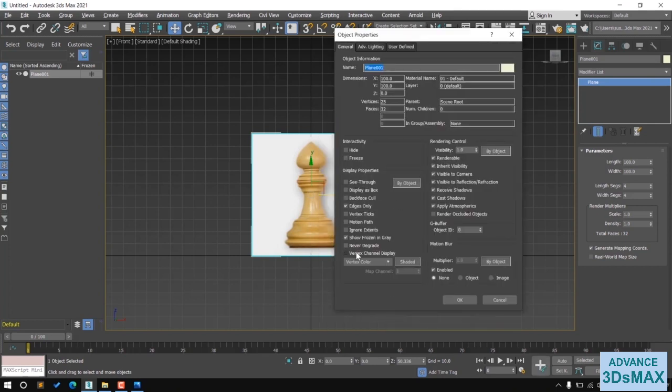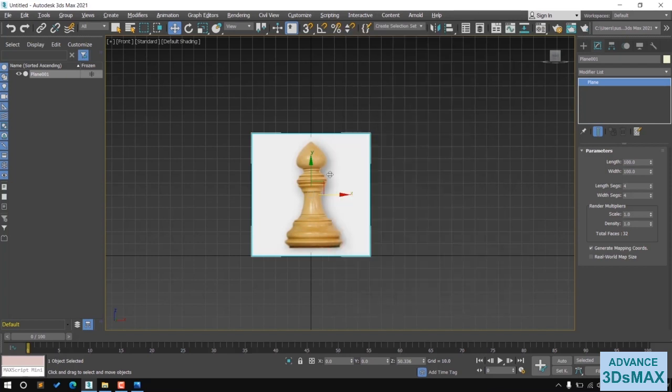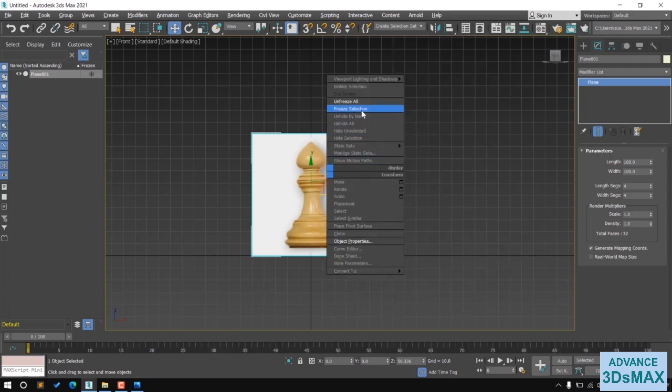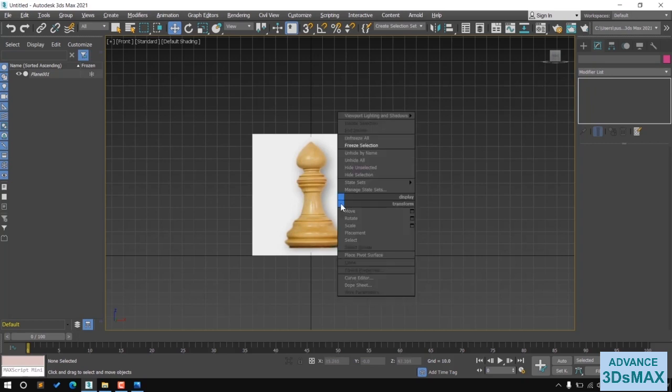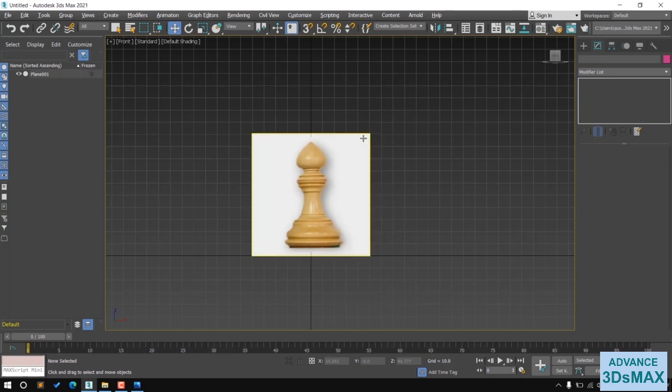If these options are gray out like this, so click on the by layer button and uncheck show frozen in gray and then OK. Right click again and choose freeze selection. This plane is freeze now, so you are not able to select this and now it's not able to move by mistakenly. Now if you want to unfreeze this, right click and choose unfreeze all.